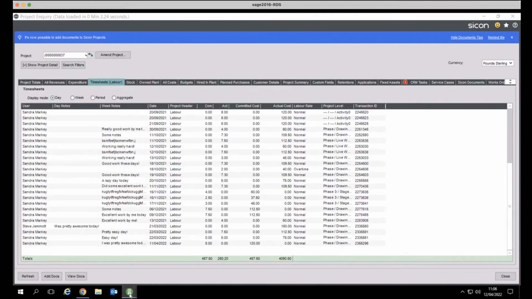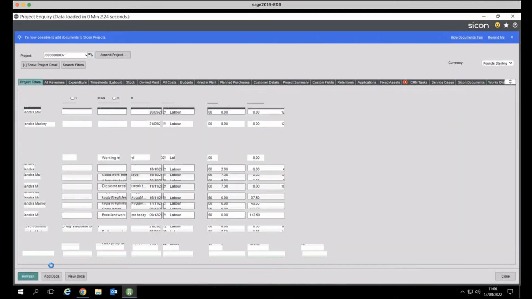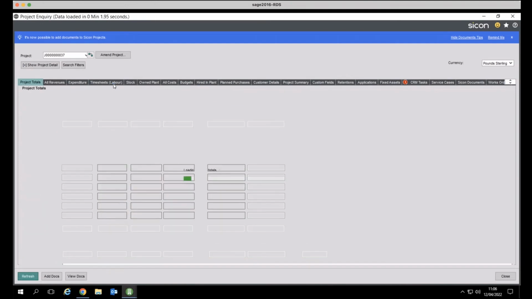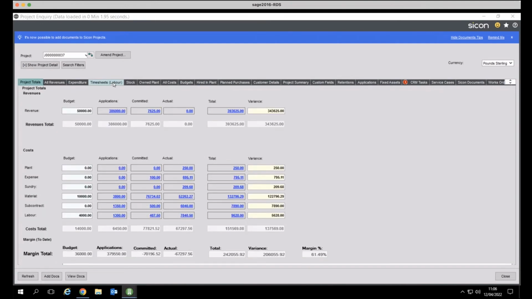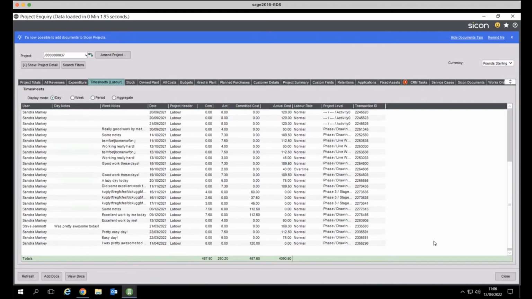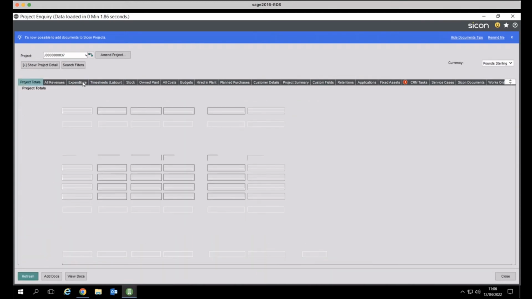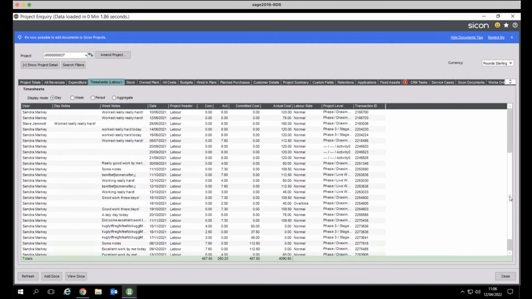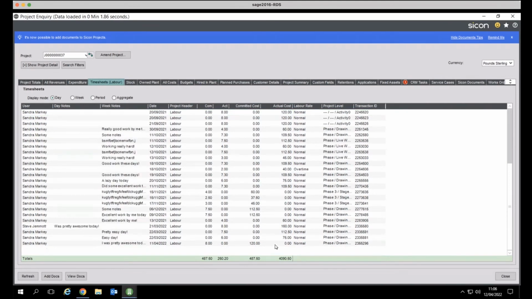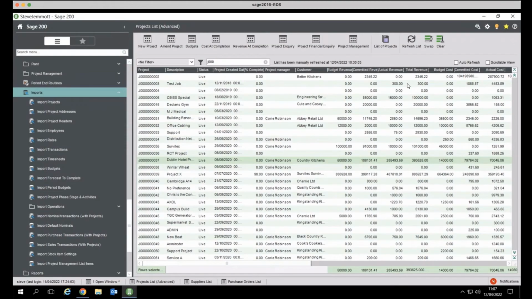But again, from our project's perspective, as we go down, there it is there. I've done it too quick. As I will say, I'm too quick for the system. Let's have a quick look at that one again. No, we'll come back in a moment, but that will have moved across to the actual cost shortly. Okay, so that's a few options with timesheets.